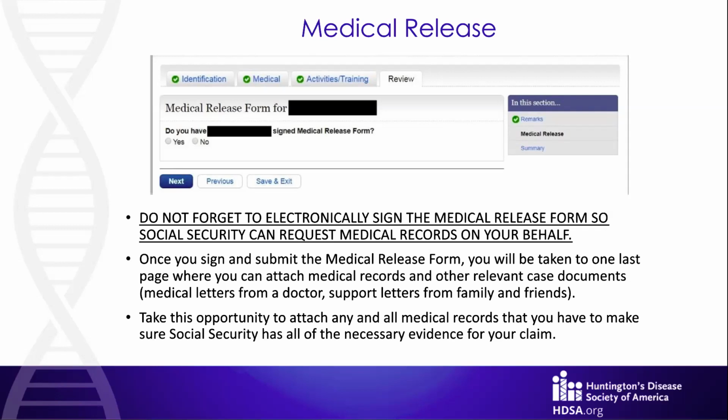You didn't for the initial application, but you can add your own documents for the appeal. Only submit relevant documents. Again, medical letters from a doctor, medical records, support letters from friends and family. Take this opportunity to attach any and all medical records that you have to make sure Social Security has all of the necessary evidence for your claim. Especially if you've had neuropsychiatric testing or you're not sure they got your records from your Center of Excellence or your neurologist, make sure those are definitely attached to your claim if you have them.